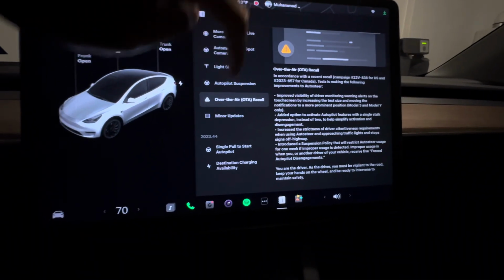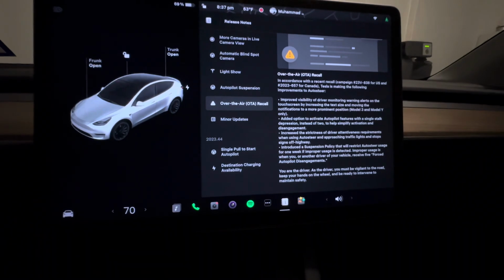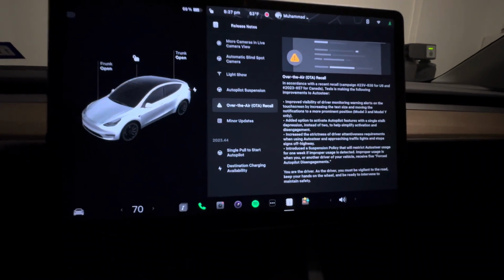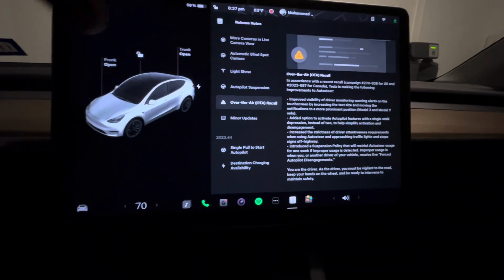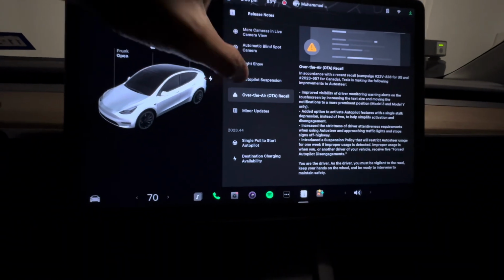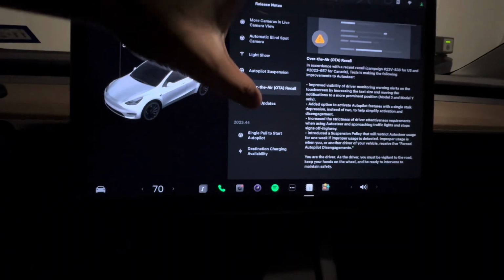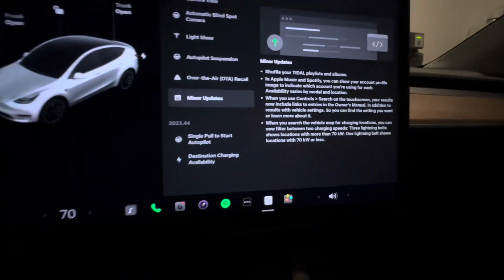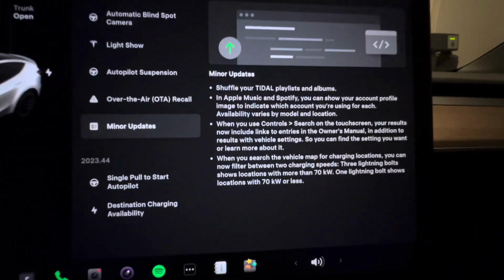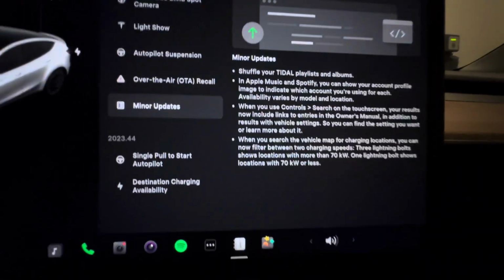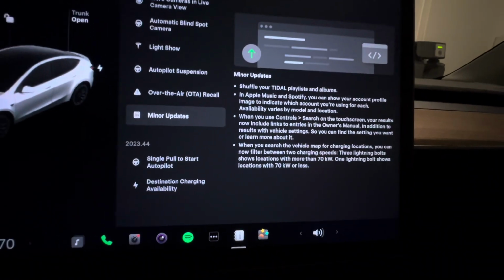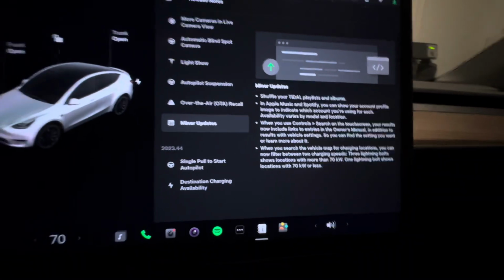So what they're doing is making it safer. All these alerts are going to be bigger, like on the screen, the text is going to be bigger and all that stuff. So this is the recall. This is literally the update. And then there are some minor updates for Tidal and the applications and all. These are pretty basic tweaks, so they're not really a major update. That's why they call it a minor update to begin with.